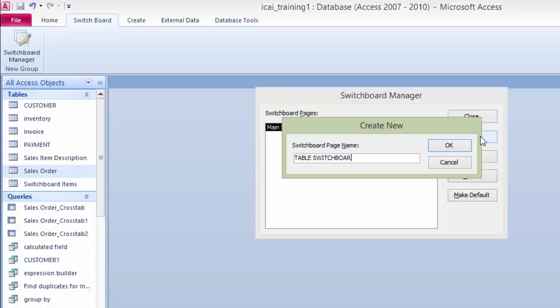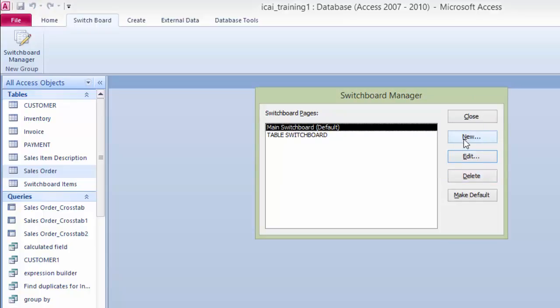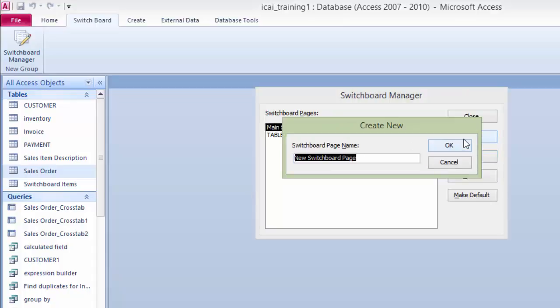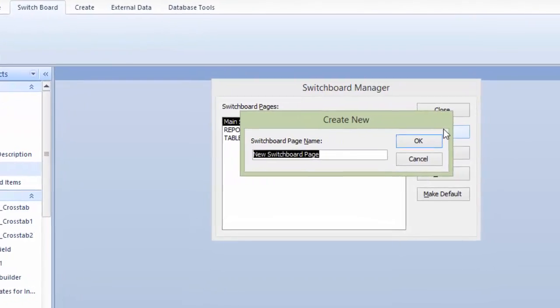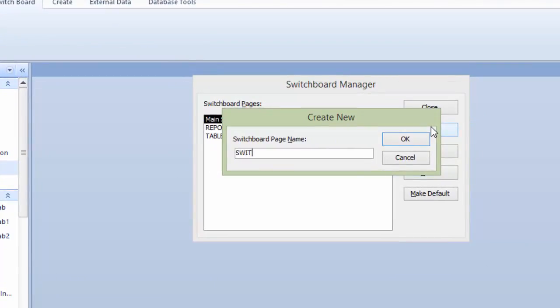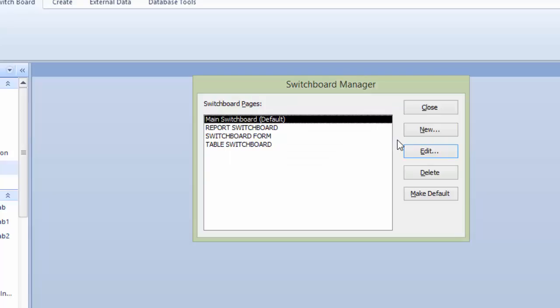Switchboard. Click on OK button. Now again add one more switchboard page. It's a report switchboard. Click on OK option. Again add one more switchboard page, the form switchboard. Click on OK.